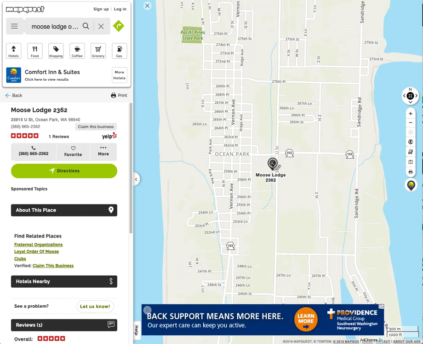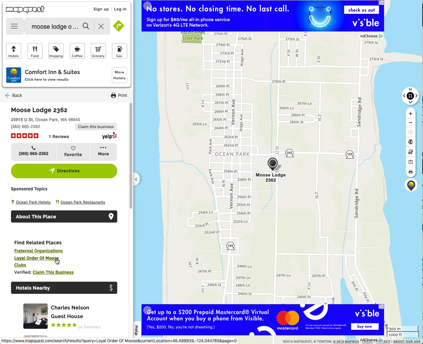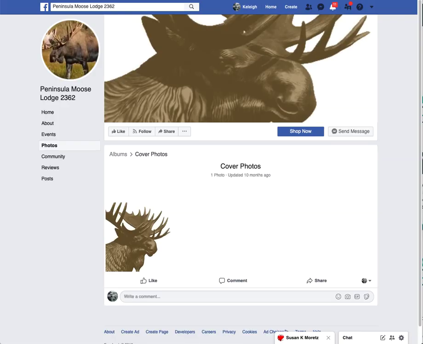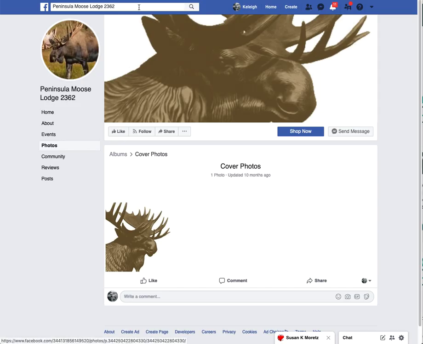Ta-da! Now you're pulling from Yelp, etc. So you're not going to have any pictures either. Wow. I wanted more than just a moose. Not just a moose. There's nothing moose about a moose. Well, no, there's nothing just about a moose.